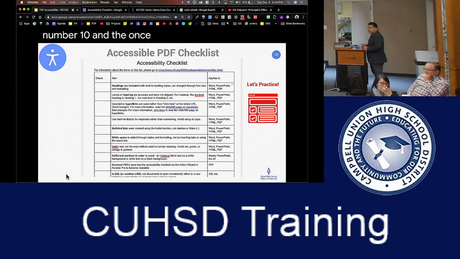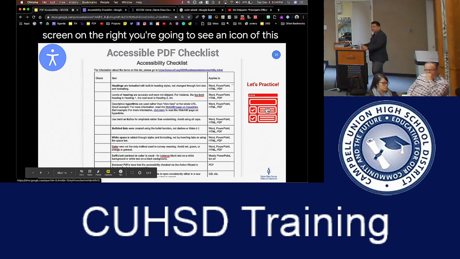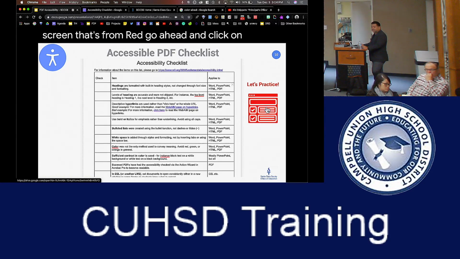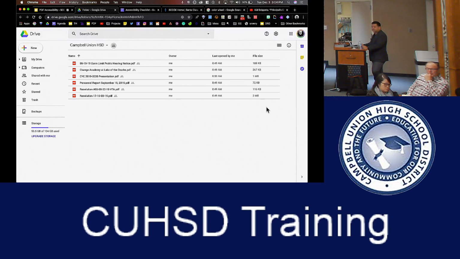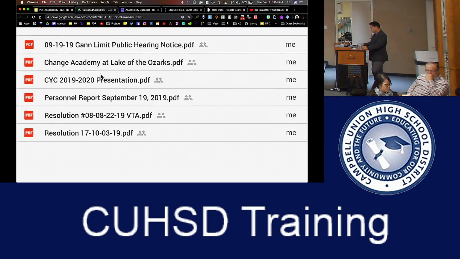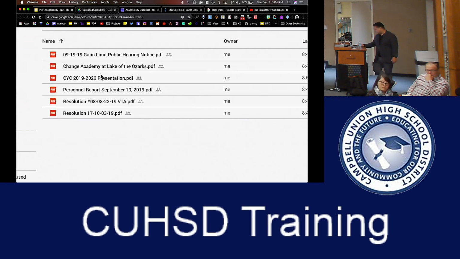And once you get to slide number 10, you're going to see exactly what I'm seeing on my screen. On the right, you're going to see an icon of this screen that's in red. Go ahead and click on it. When you do, it's going to take you over to this folder of these wonderful PDFs that you can practice with. So I'm going to show you a quick one, right?